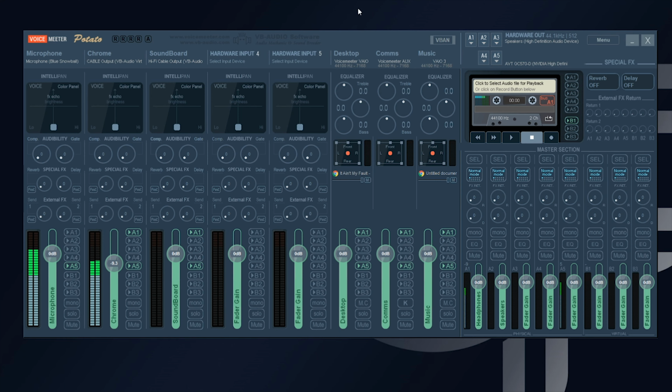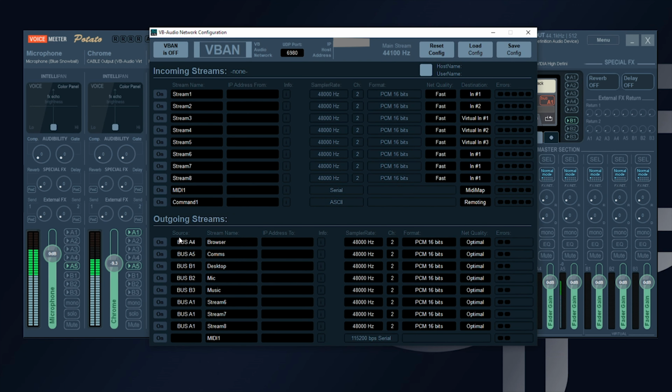All right, the next thing I want to talk about is VBAN. VBAN is a virtual network that Voicemeeter installs onto your computer. This allows you to send audio sources from your computer over your virtual network or over your internet to a different Voicemeeter application on a different computer. So if you click on this VBAN button up here, it will open the VBAN window.